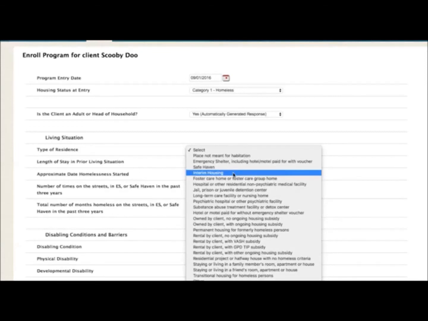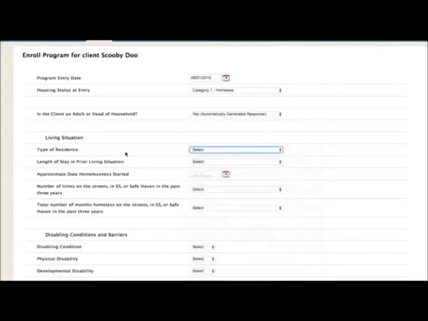For example, if a client has a voucher for permanent housing and is looking for an apartment, in the meantime, they may be living in a transitional housing program. You should record that as interim housing, since they are only staying there until their permanent situation is ready. Doing this will not affect their chronic homeless status. The other thing to notice is that other will be removed from the choices starting on October 1st. You'll also notice that the other text field that had been here will also be removed starting October 1st.